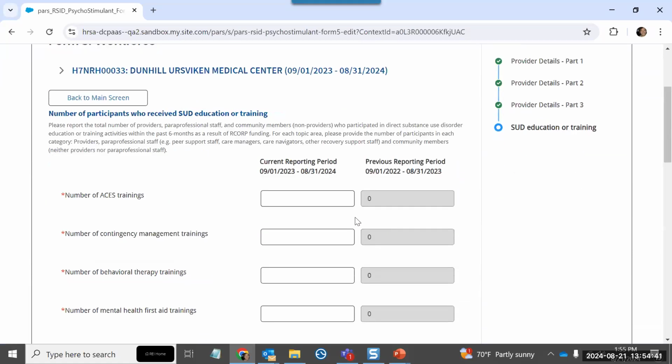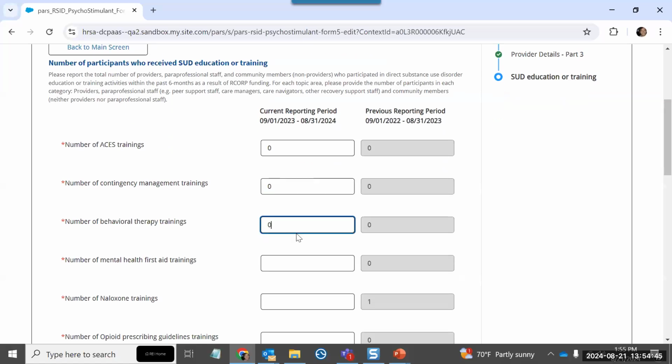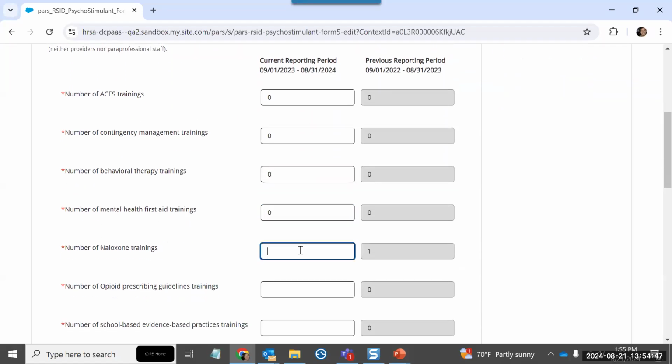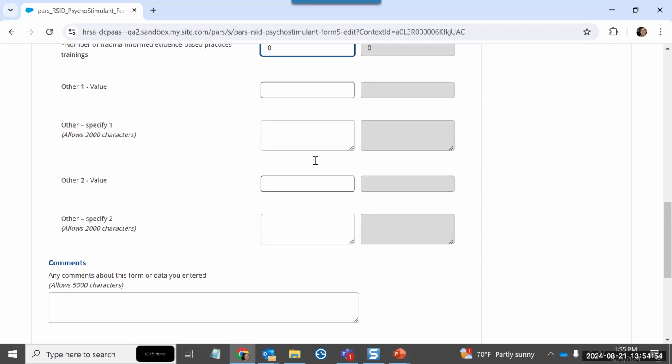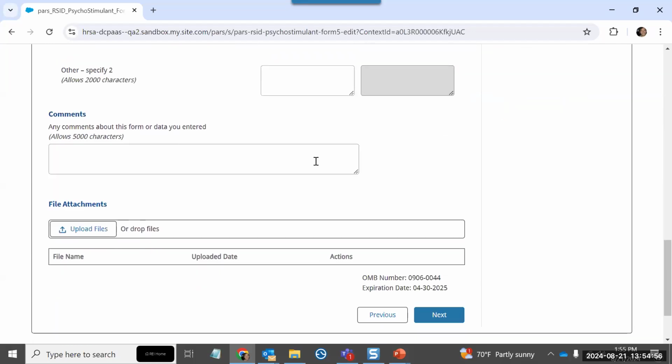And finally, we come to our last page where I will show you just everything with an asterisk is required. So I'll go through and fill everything out, each column, each row. Continuing down, I have no comments or attachments to upload. So now I will select next to save my data.